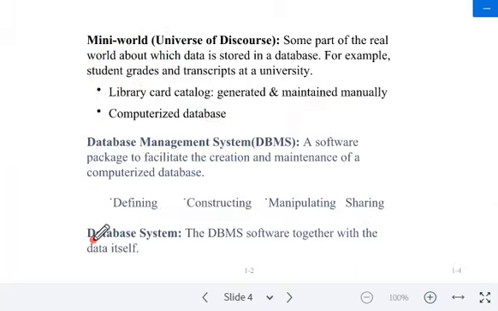Now, what is a database system? In simple words, the combination of DBMS and database together we call a database system. The DBMS software and the underlying database together we call a database system. The whole system includes the DBMS software and the database. When I say database, the data is there inside that. DBMS and the database together we call a database system.